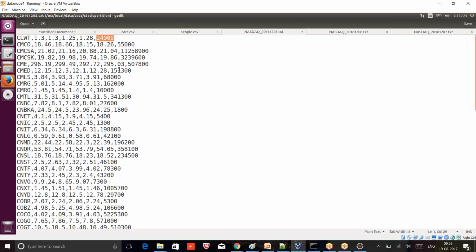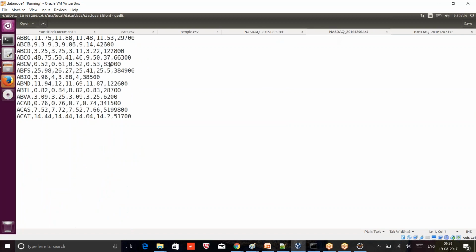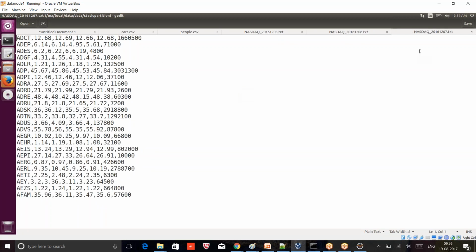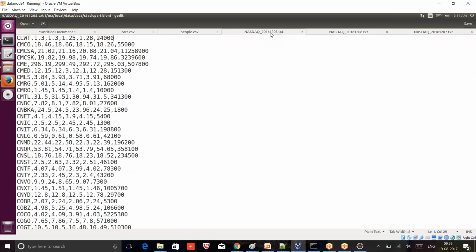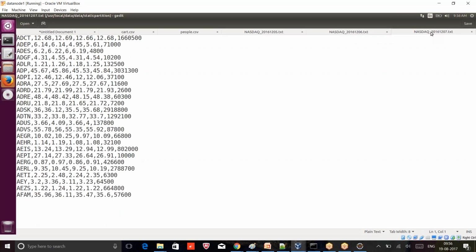Do you see any date here? There is no date in this data. But the file has a date. It means this data belongs to NASDAQ, 2016 December 5th. This whole data belongs to the 5th date, this whole data to the 6th date, this whole data to the 7th date. It is like India, US, UK, like that only, right? This is the 5th date, 6th date, 7th date. Is that clear? Do you understand the data?